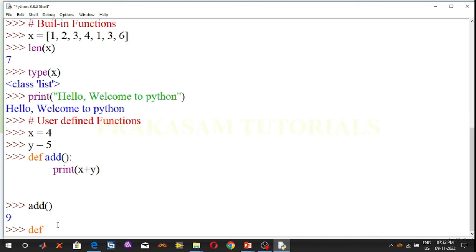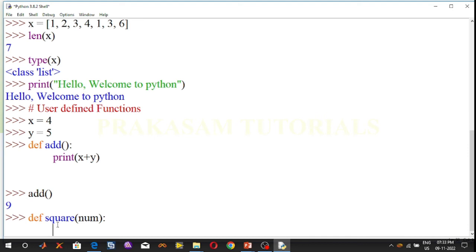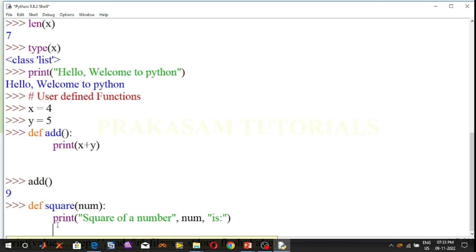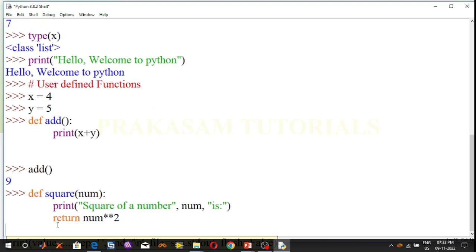def, space. Along with the def keyword, it must be followed by the name of the function. Here my name of the function is square, open the bracket. Inside the parenthesis, enter the parameter, and that parameter is num. At the end of the statement, we use the colon operator, press the enter button. Now type the body of the statement. My body of the statement is, for example, print of square of a number, comma, num, comma, is. And return num star star 2, the exponent operator. Return means it displays the output value.